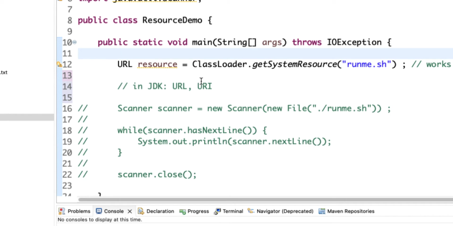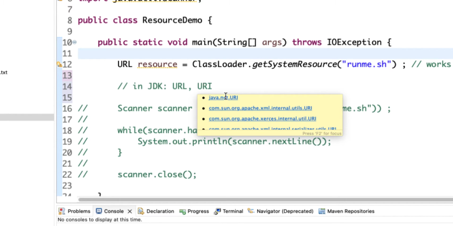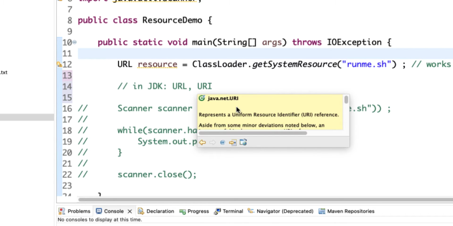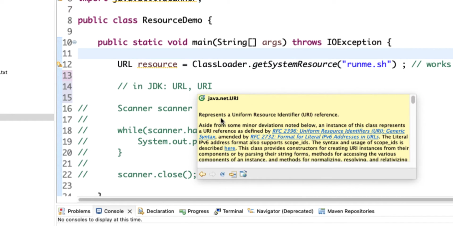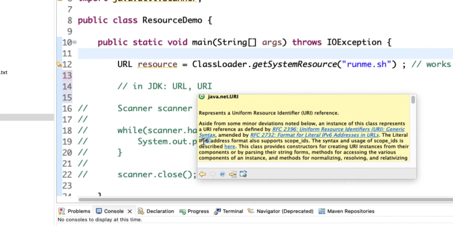So there is also URL, there's also URI. So java.net.URI represents a uniform resource identifier. Aside from some minor deviations noted below, an instance of this class represents a URI reference as defined by these standards, right? And again, these are more like network protocols, how the binaries get translated.